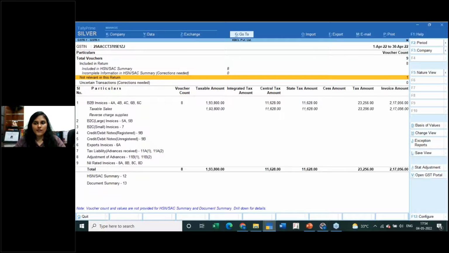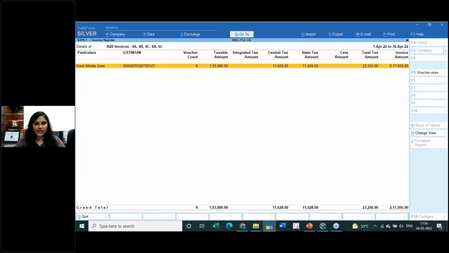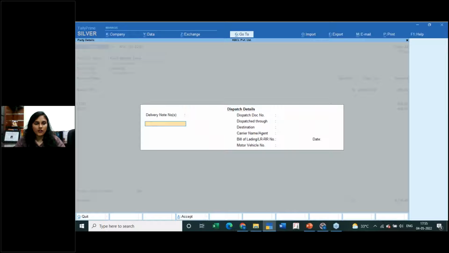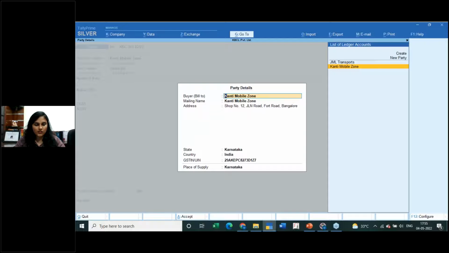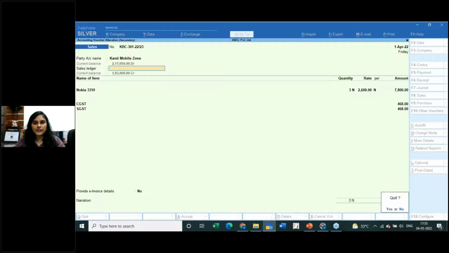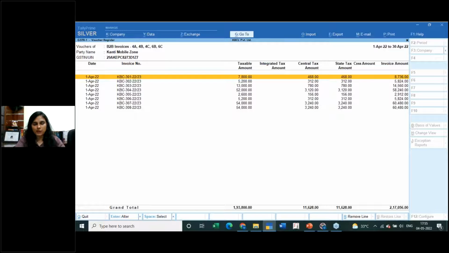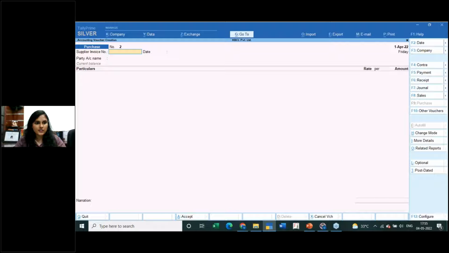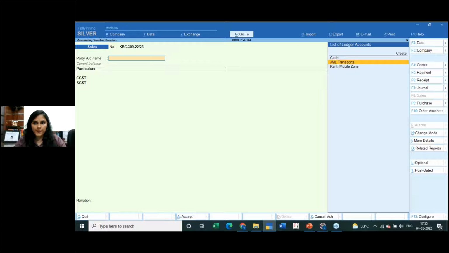So now once I have rectified, if you just see, I have just gone into one transaction and rectified the details over here. Once I accepted this, automatically all such rectifications happened on its own. Now what other errors are possible? I will quickly generate an invoice with the wrong entry.